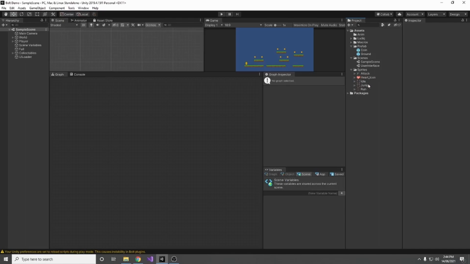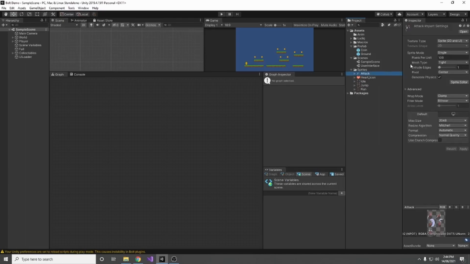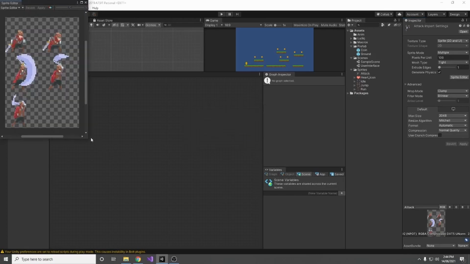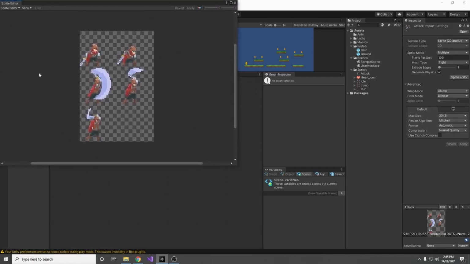To do that, we're going to select one of our sprites. So I'm going to start with my attack sprite. Alright, I'm going to change the sprite mode here from single to multiple. Alright, and I'm going to go down to my sprite editor. So if we click on that, we're going to apply the changes. Alright, and this will open up our sprite editor. Now I'm going to drag it so it's a little bit bigger.